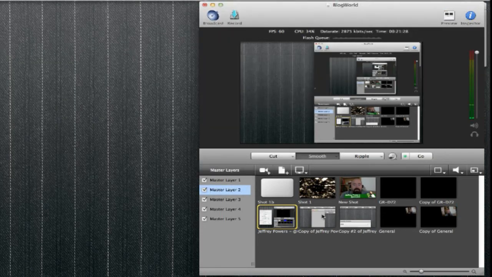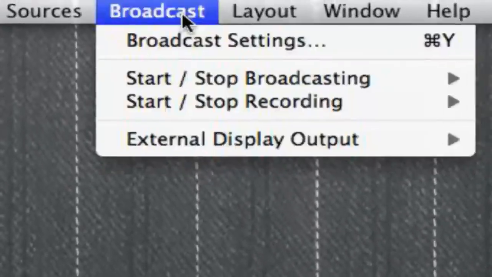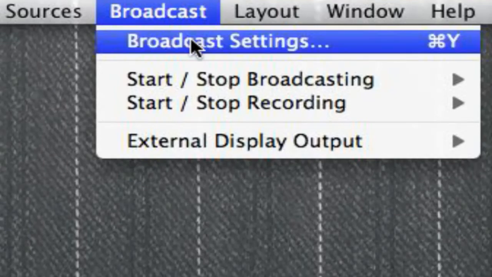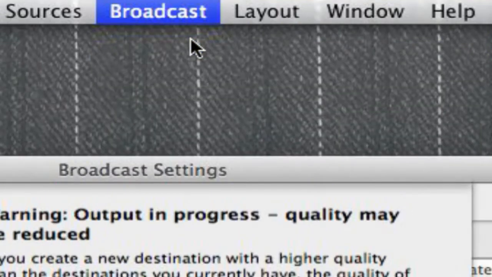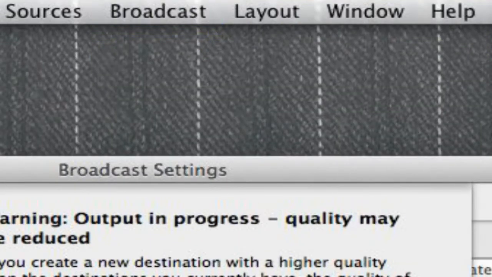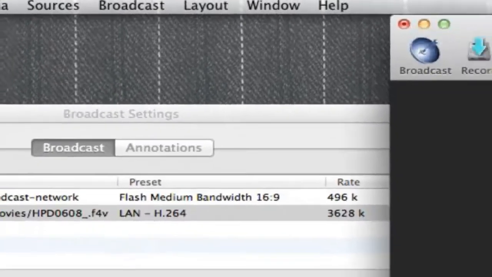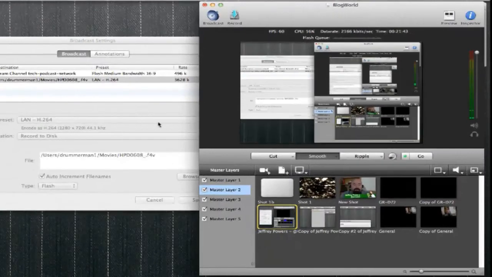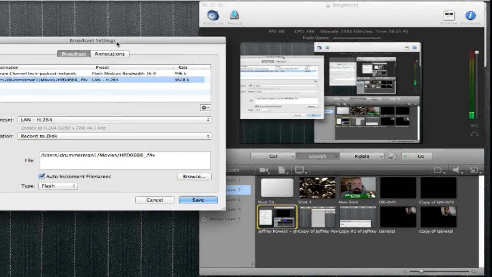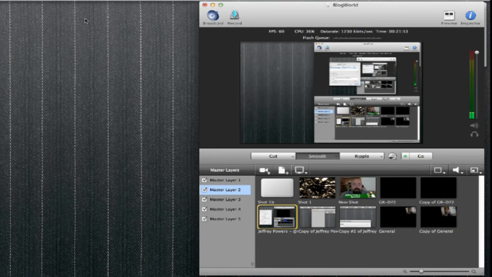All right, let's get back in here. We got broadcast. This is actually pretty cool. You got broadcast settings, which is where you're going to set up how your Justin.tv, how your Ustream, how you record to disk. Everything's done through the broadcast settings window. I'm going to go into detail on the next episode about how you set that all up. So we're going to cancel that for now.